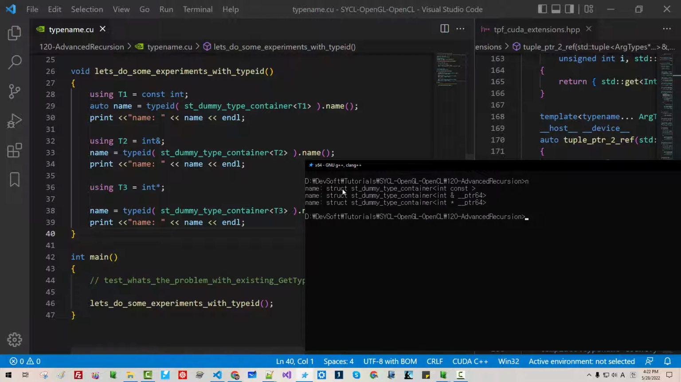CLSN. Please ignore this part. Just concentrate on the angle brackets. T1 is constant int, T2 is int L-value reference, int L-value reference 2, underscore PTR 64, pointer. T3 is int pointer, PTR 64.